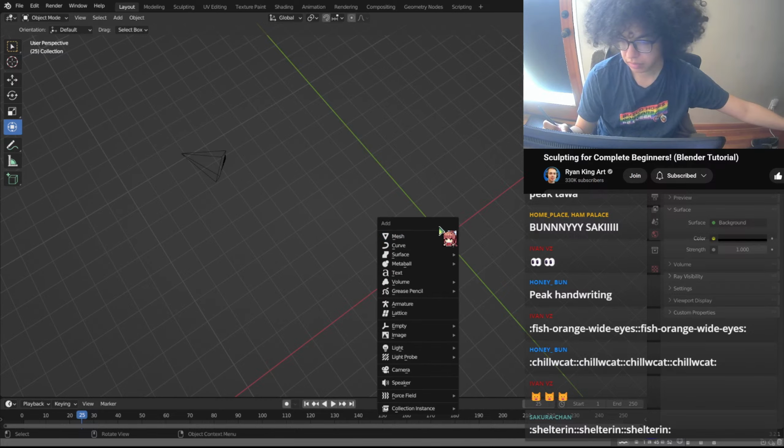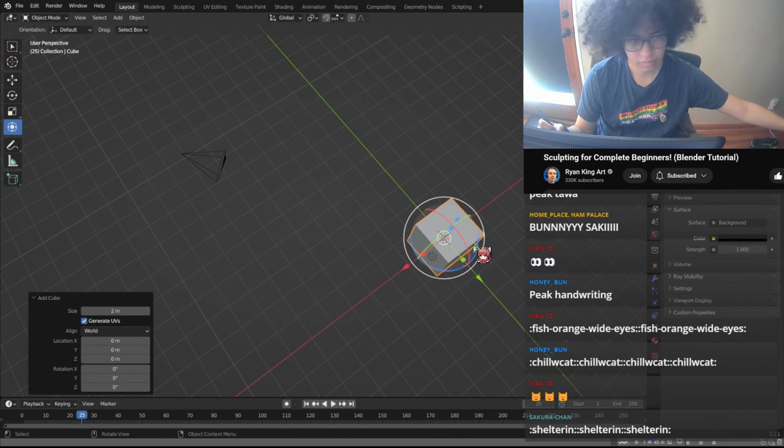And I will hit the tab key to go into edit mode, and I'm going to go to the face select, and I'll just select the front of the cube. And I will hit E to extrude.